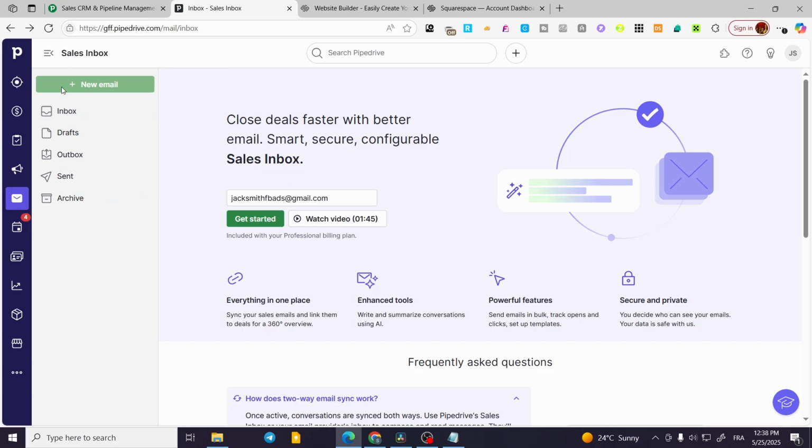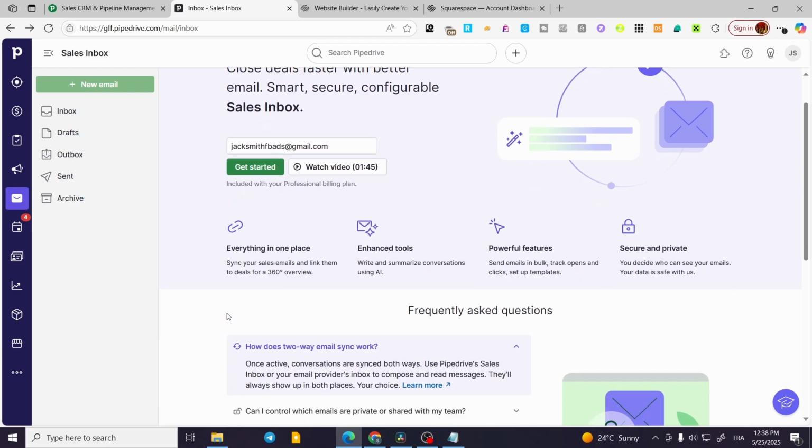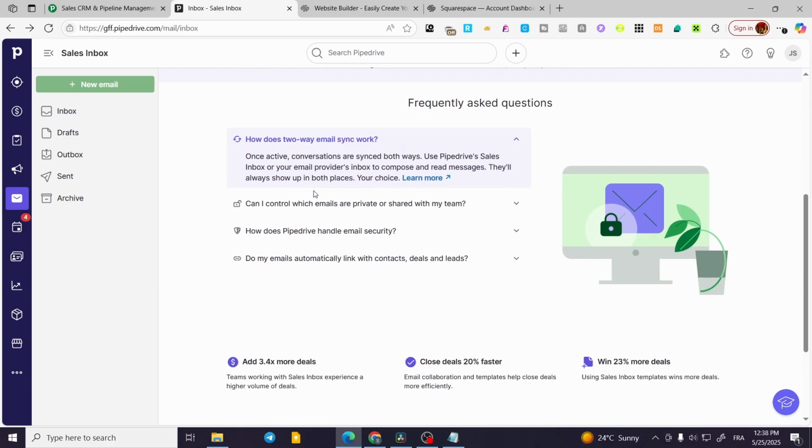You're going to receive and send emails in a professional way. You're going to get more tools, some enhanced tools. As you can see, we have powerful features. You're going to find the different types of items that will help you set up a perfect email.